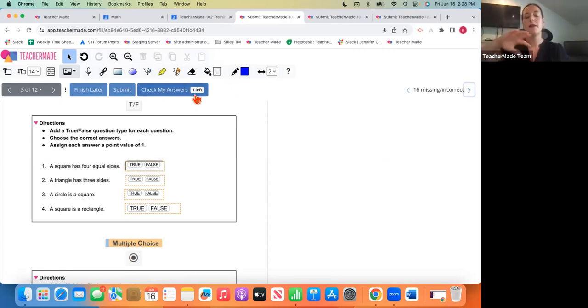So if you gave them that unlimited, this little countdown won't be there. It'll just say check my answers. But since we only gave them 2 times, it does show me now that I only have 1 chance left. Now I can choose to either submit or I can choose to finish later. So if your students still need to work on it later on, they can choose to finish later, or they can hit submit right here. So I'm actually going to hit submit.